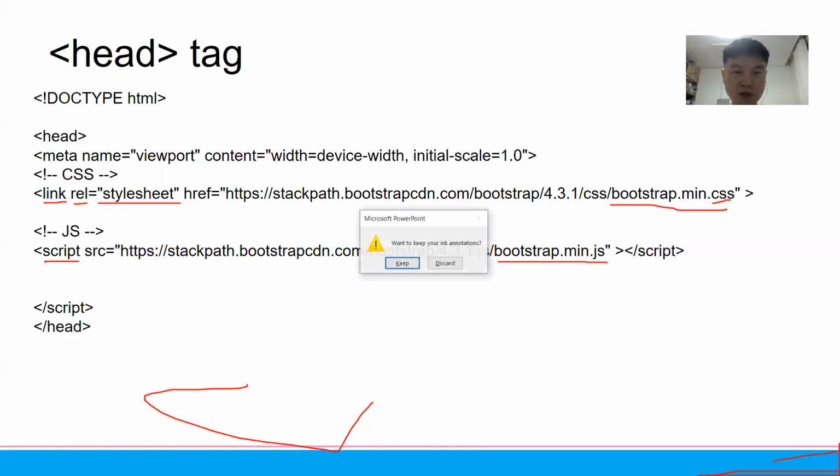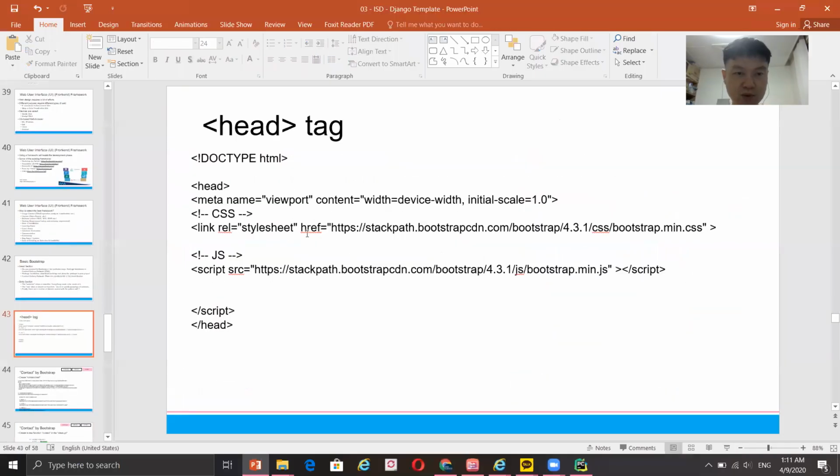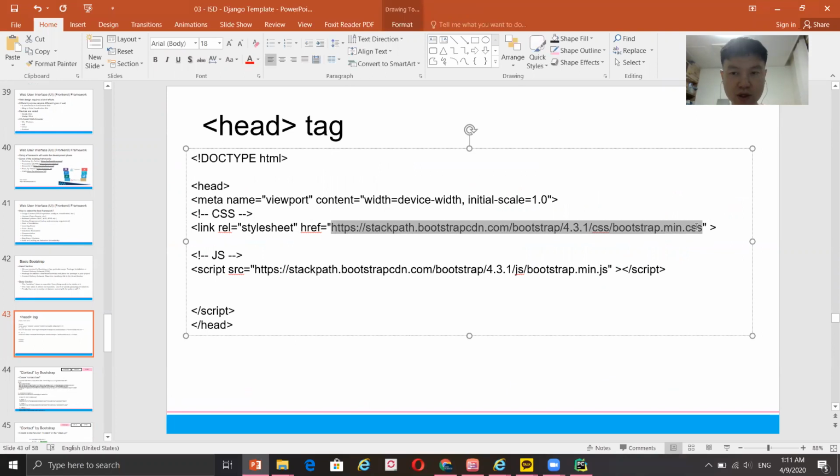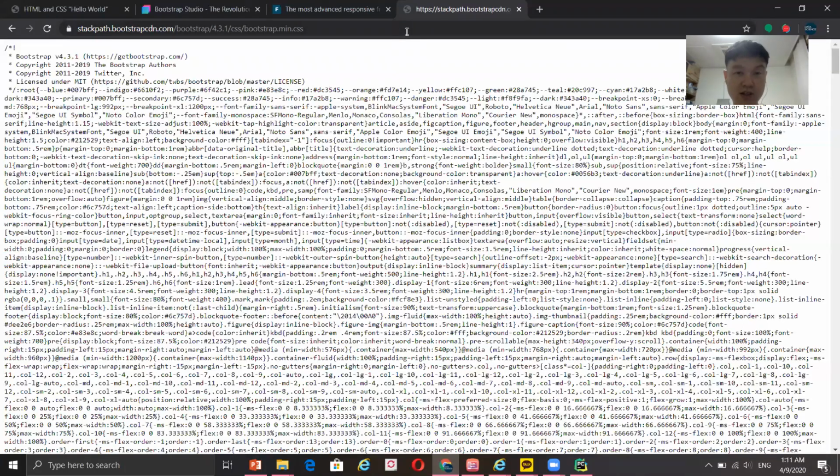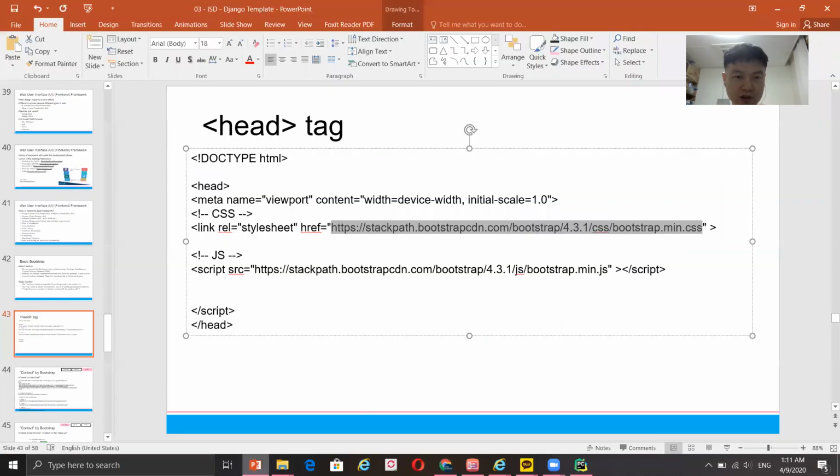Okay, so here, for example, if you want to know the link, you can just copy and paste, and then you check on the internet. Let's say here, so I can see that this is a code actually. So the Bootstrap shares the code with all of the users who want to use it, and then you can just get some of the classes and use them in your web design. And the same with the JS. So those are the CSS.